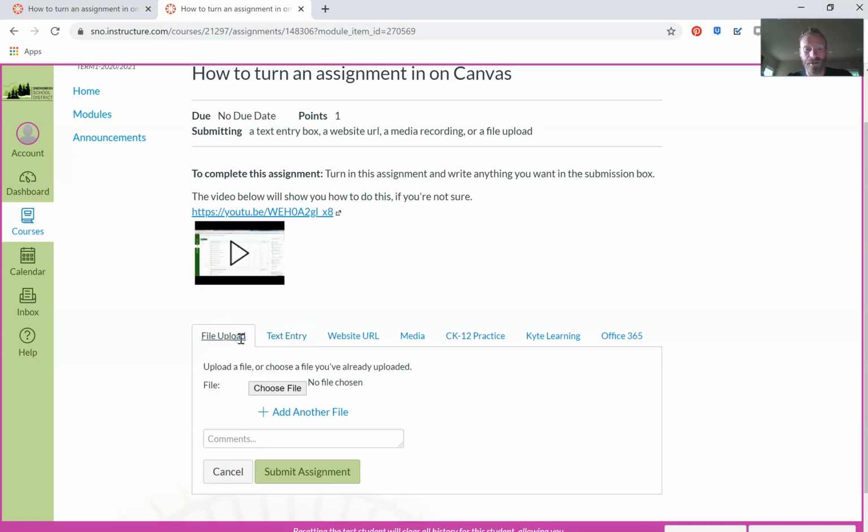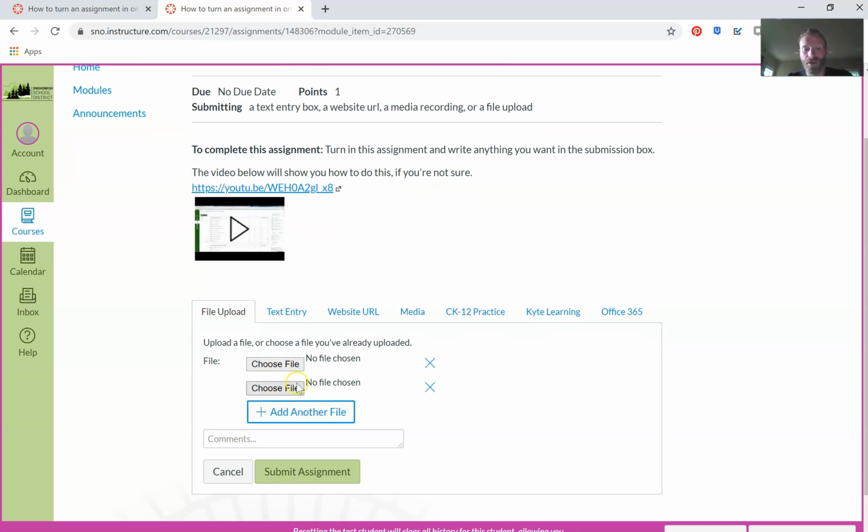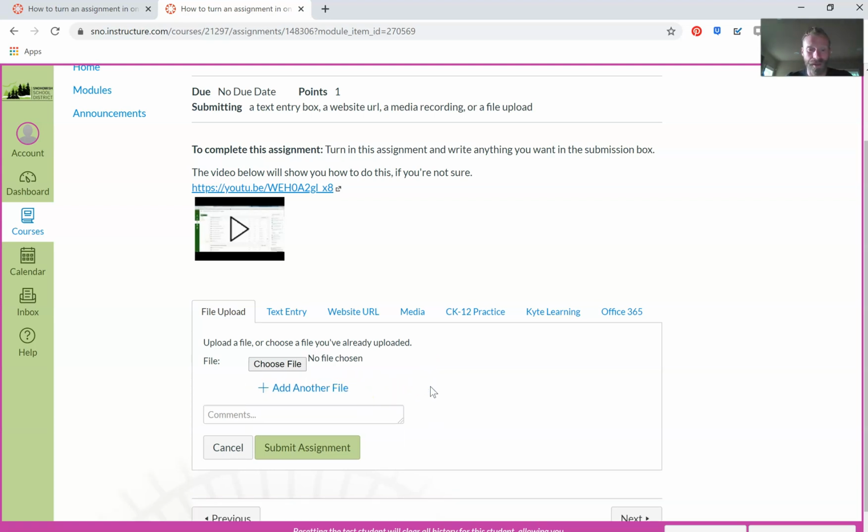There's also a file upload option, where if you hit Choose File, it'll open up a browser, so then you can see all the different files in your computer and pick a file to turn in. If you need to turn in more than one file, you can click Add Another File, and you can select more than one file. And if you do that on accident and don't really want to select more than one file, you can click this little X right here and it will make it go away.